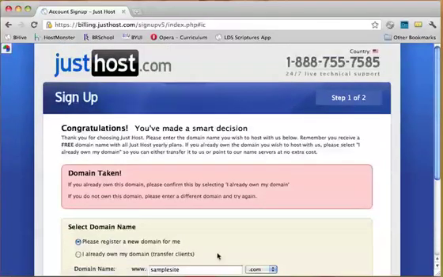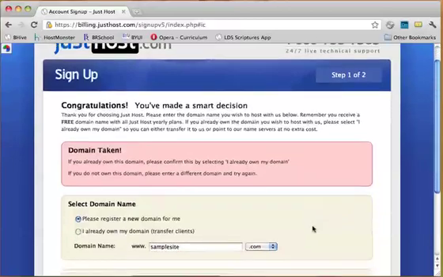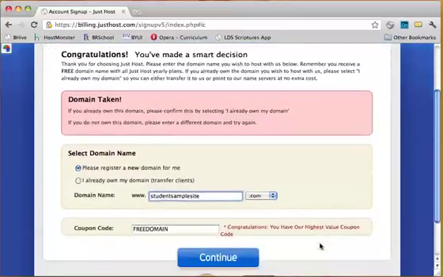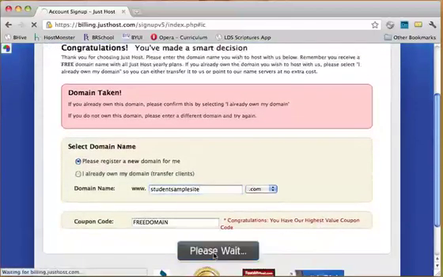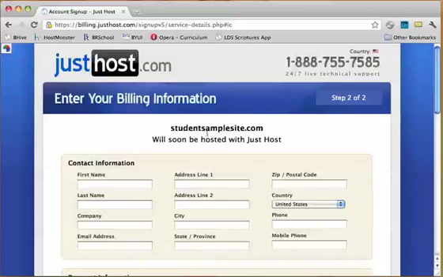It then checks to see if that domain, samplesite.com, has already been taken by someone else, and in this case it indicates that it has, which means I can't use it. I then have to come up with something else. So I'm going to change this to be something like studentsamplesite.com and continue. In this case, it says that it is available and now wants me to sign up.